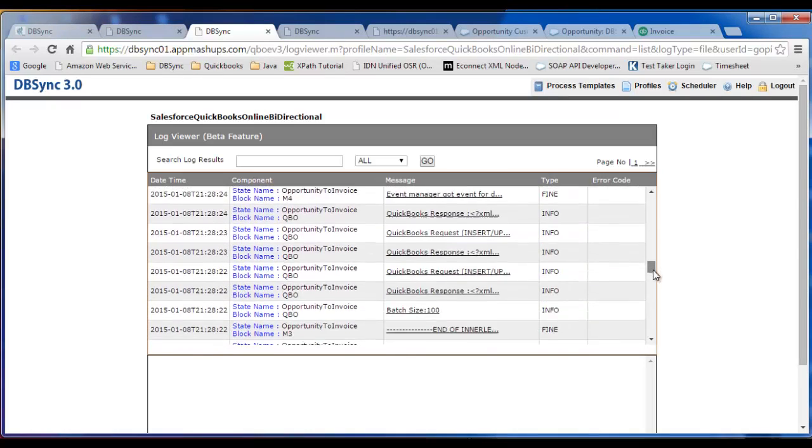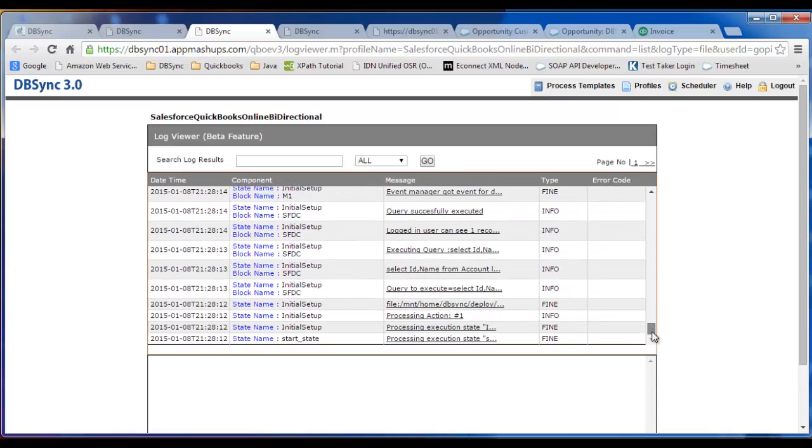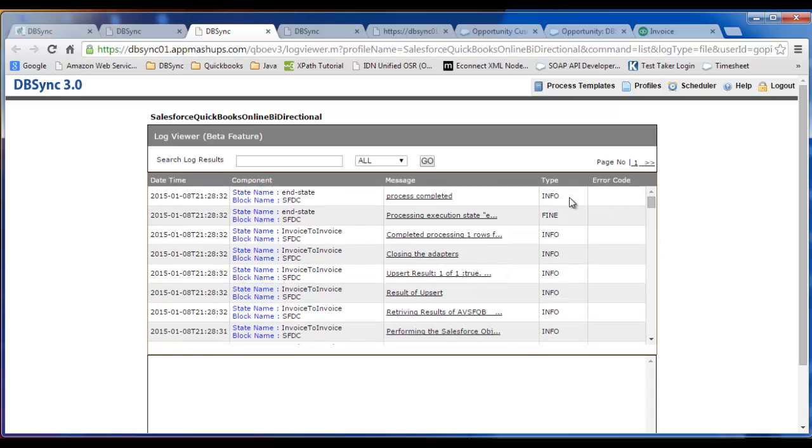If you get any error messages, the log type or the error type here would change to severe, and you can also filter the log level based on these strings. So if there is a severe error, you can just click on severe and click on go.